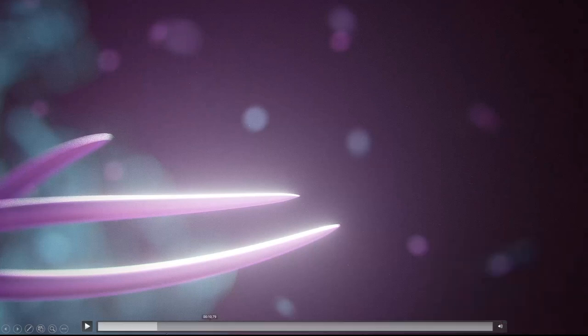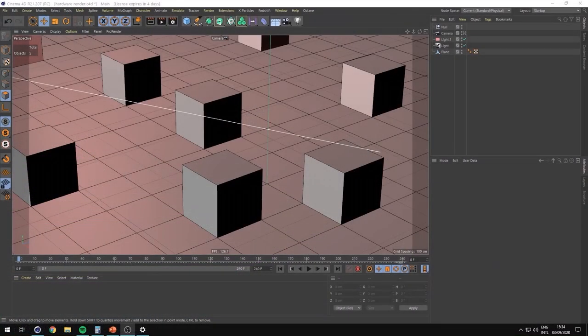Okay, another quick tip, and this one is on hardware rendering. We use this to make quick animatics for our clients to give us feedback on camera motion, the motion of objects, the speed of an animation, and it helps us to really crank up our workflow speed by a bunch, because it's very fast. I'll quickly show you around.